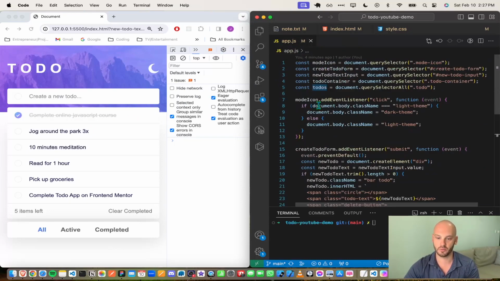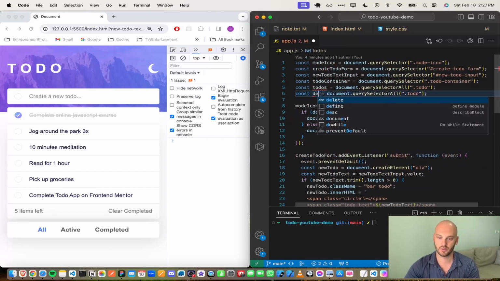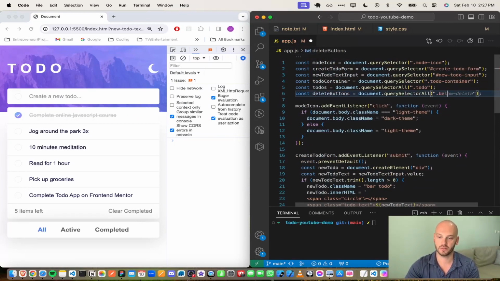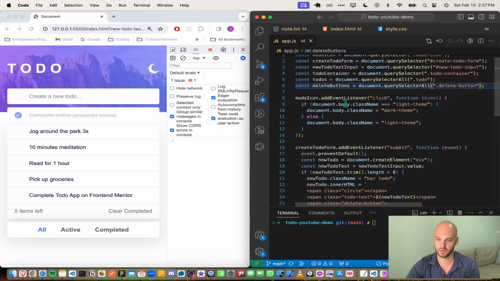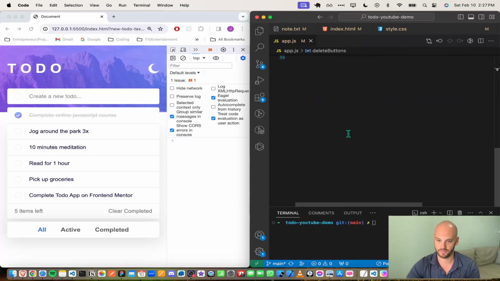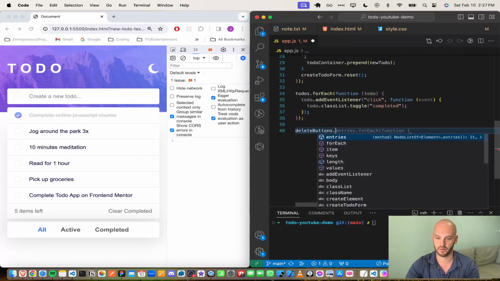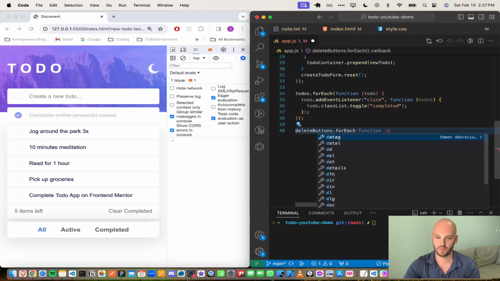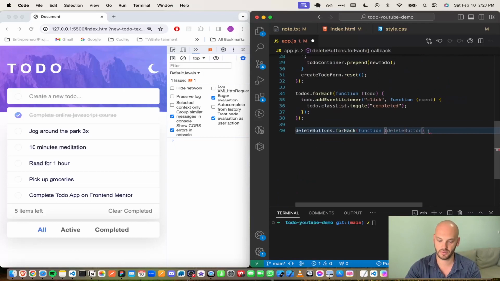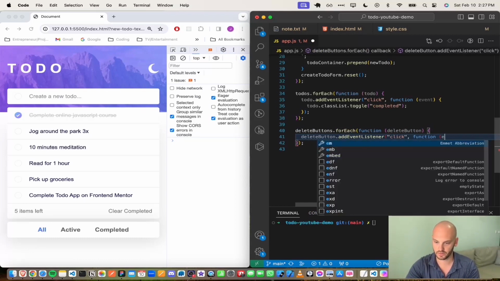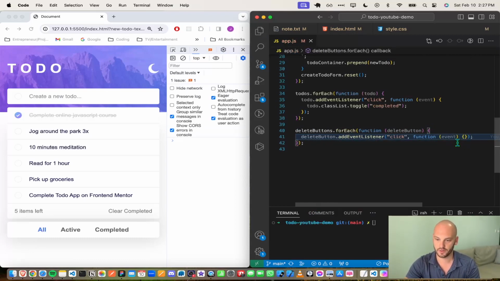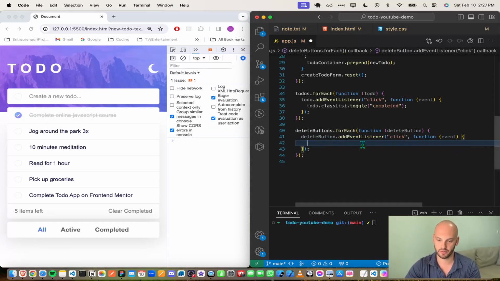So I'm going to grab all my delete buttons, delete buttons, dot delete button. Again, I'm using query selector all because there are multiple delete buttons. And so basically for each delete button, function delete button, for each delete button, I want to add an event listener on the delete button, function event. So when I click each delete button, I want something to happen.